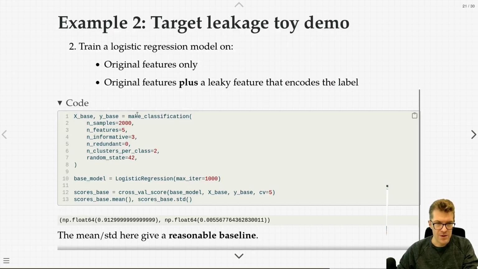Relatedly, we're using the make_classification function, and we're going to have 5 features. 3 of them are informative. None of them are redundant. There are 2 clusters per class. There are 2,000 samples. We have our random state. And then we do a logistic regression. We're not doing any scaling now or anything like that. And we get our base score.